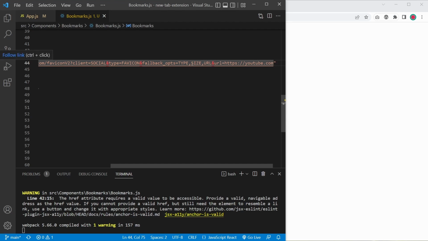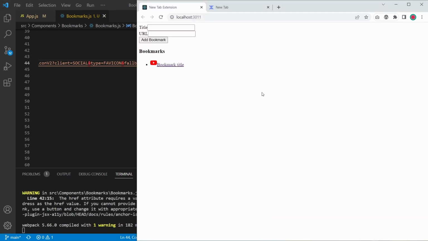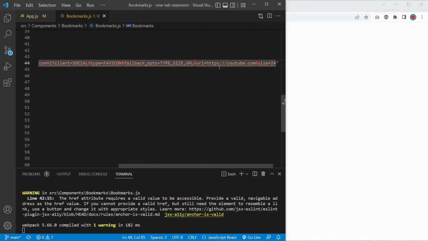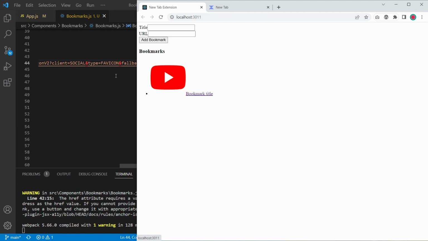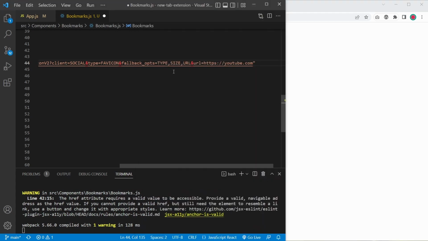So now, as you can see here, you can change the size if you want. So let's say size is equal to 24, for instance. That should be now a little bigger, and the default is actually 16, and I believe you can get up to a maximum of 128 exactly, right? So we'll just leave it 24. So now we have taken a look at how to extract favicons from any web page.